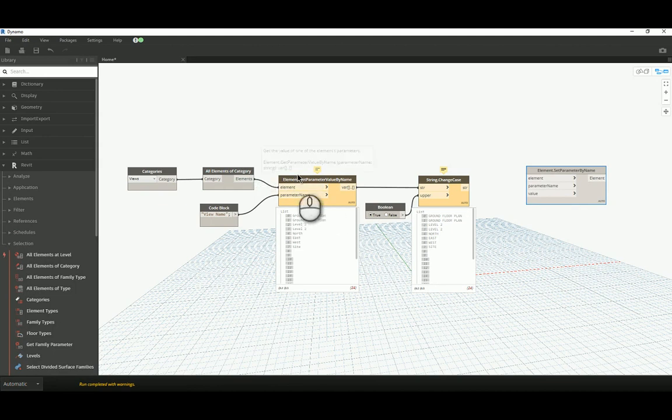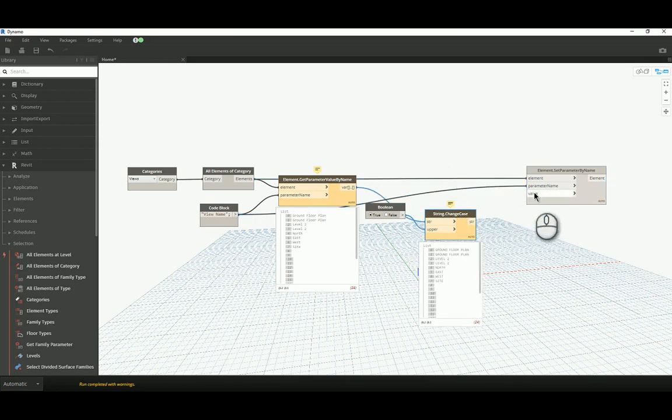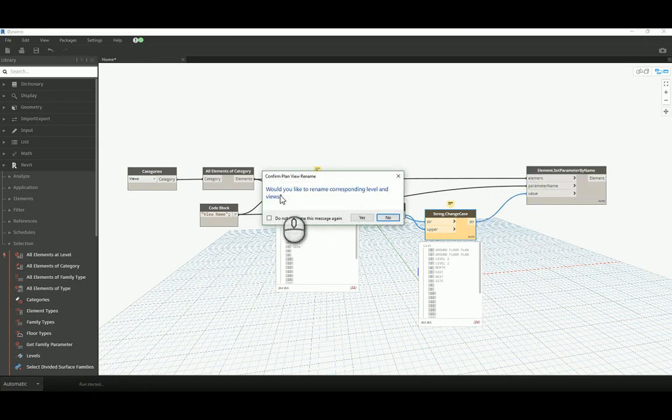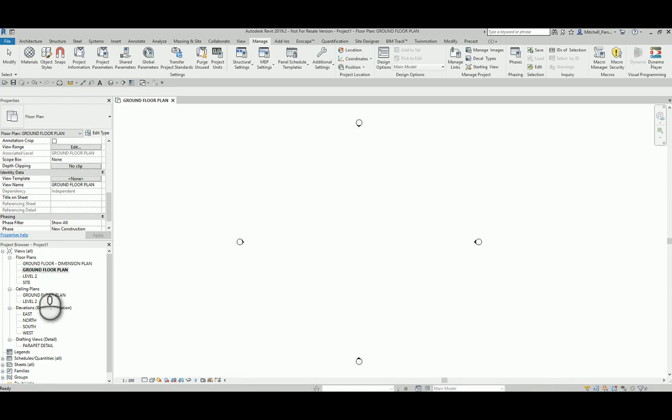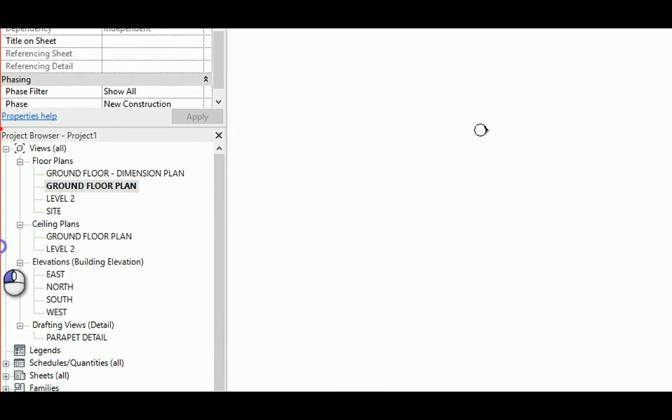I can use the same nodes over here to connect the element, because the element that I'm working with is still the view, all of the views. So I can reuse that node. The parameter name that I want to write to is still the view name, so I can use that again. And now the value is the new set of information that I want to report back to Revit. So I'm going to connect that up to the value. And straight away I get this message that you always get in Revit when you're renaming views. Would you like to rename corresponding level and views? Yes, I would. Switch back to Revit. Okay, and I can see everything is instantly capitalized.